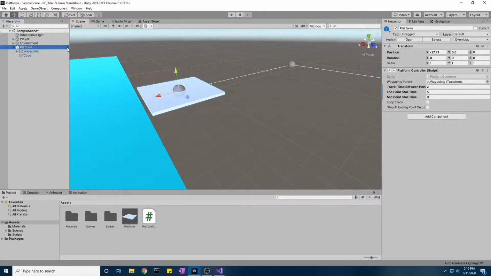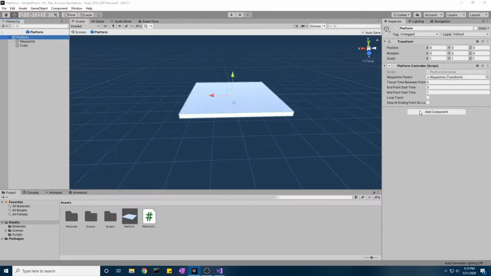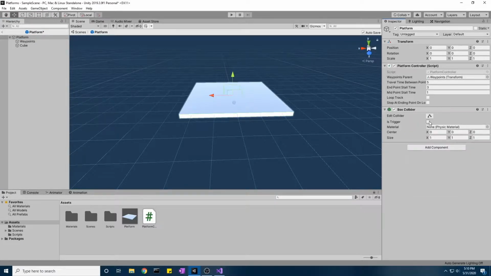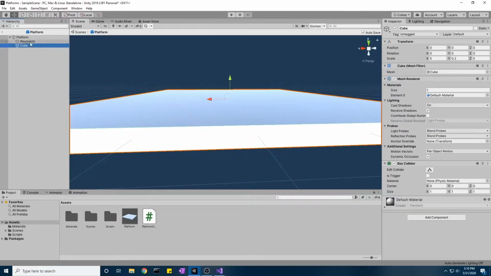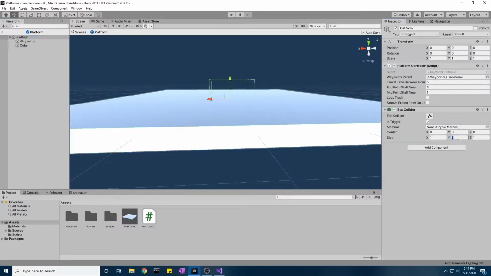If we go under the platform, we need to add a box collider, and you need to set the trigger to is true. Then we need to modify this trigger so that it sits above our actual platform model. This is just our model, plus it allows us to stand on it. But this box collider is different. It allows us to actually be moved whenever the platform moves.